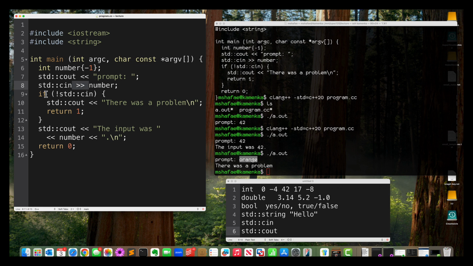So if we ask it what's going on this line right here, hey, Cin, are you okay? When we say not okay, then we can go into this condition right here and print out that there was a problem and exit immediately. So that way the garbage that's coming into us doesn't get processed and our program can exit immediately.